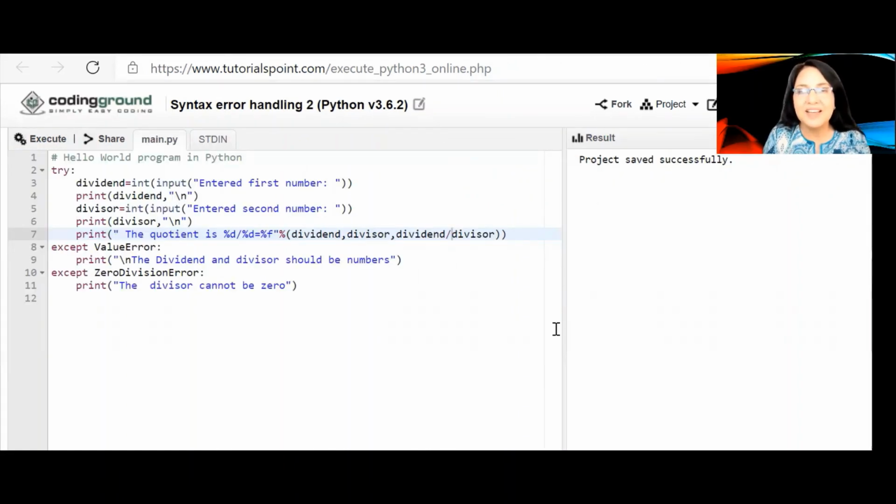We now look at an example where we're going to handle two exceptions. The first one is the value error, and the second one is zero division error. We start with the try clause where we're taking two numbers as input from the user. In case the numbers are valid, it's not going to give any error and it's going to give us the quotient. In case the numbers are not valid, it will raise value error exception and give the output as the dividend and divisor should be numbers. In case the second number is 0, it will give us the zero division error and print the divisor cannot be 0.